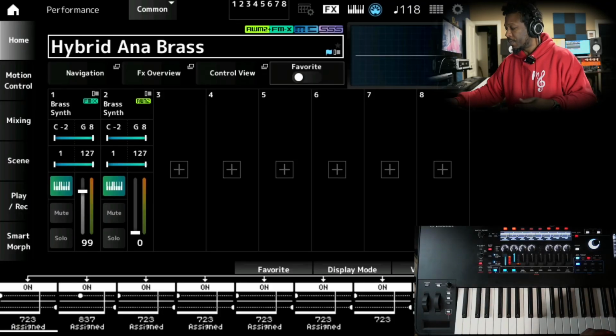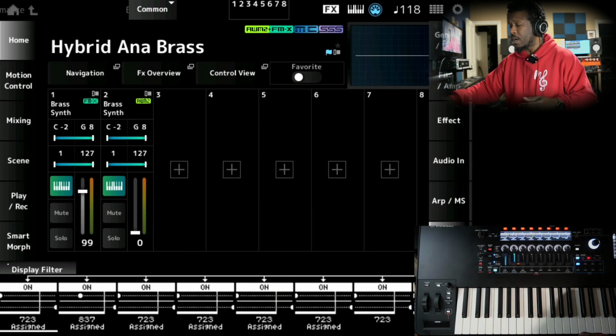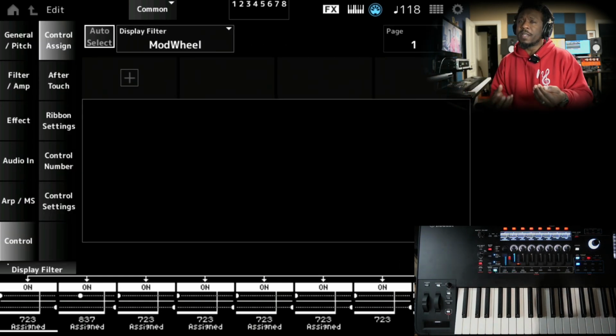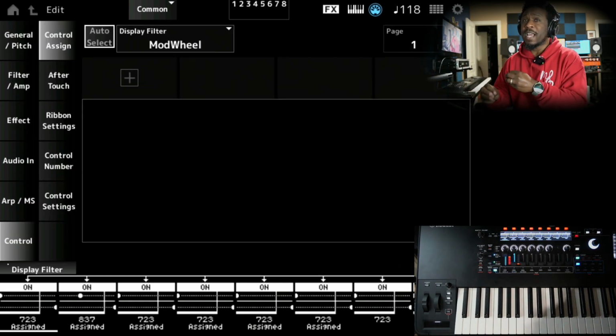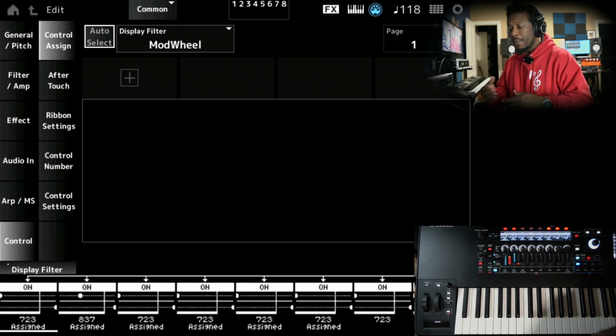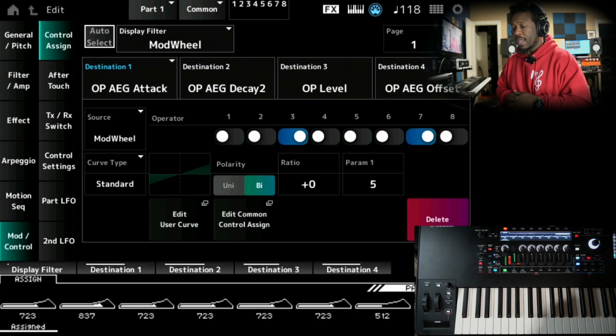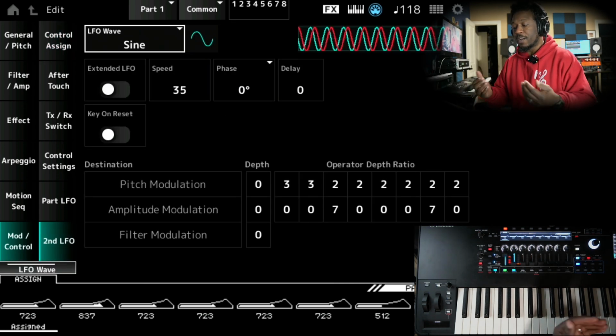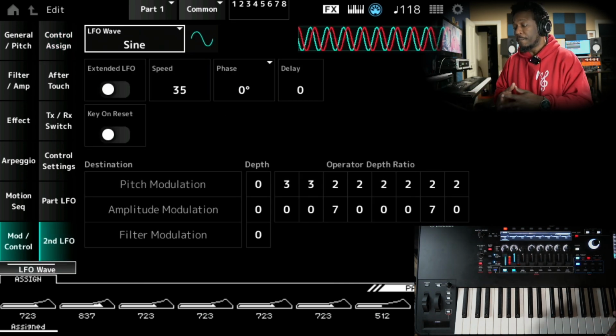So what I'm going to do is push Edit, and there's a little bit of menu diving, but it may not be as much as the last video that I showed you. You have to know where in the engine the parameter is that you want to change, and that's probably about as much menu diving as you're going to have to do. But if you know where to find it, it can be very quick. So I'm going to go to Part 1, and I am going to go down to Second LFO, because I know that's where the pitch modulation is in the specific engine that I'm in right now.